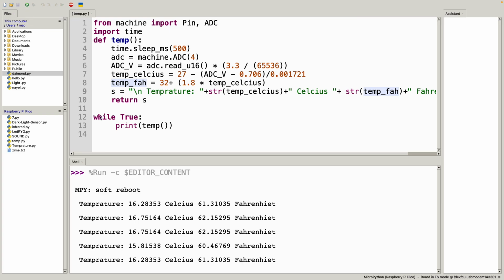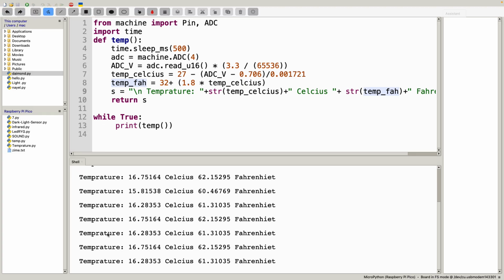See, it started displaying, look at this. This is where it's displaying your temperature, the conversion into Fahrenheit as well as into Celsius, right? This is what we did.